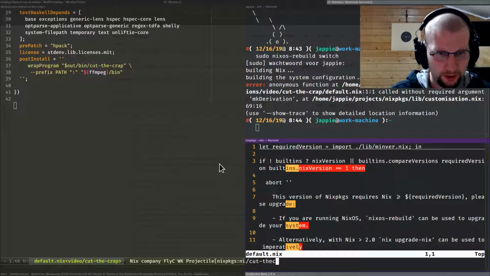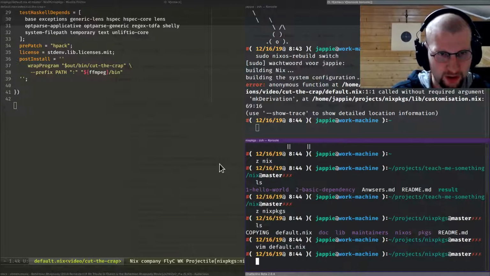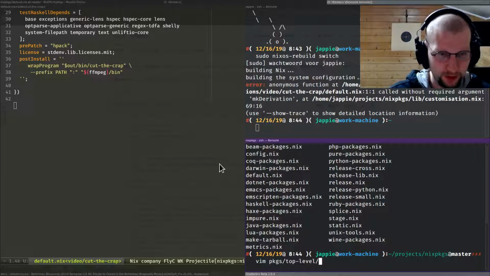Cut the crap. It would have been better if we were at 1 at this point, then we didn't have to search. Oh, this is the default. We don't want default. We want packages, all packages. I think it's top level. Yeah, they have such a weird way of organizing this.